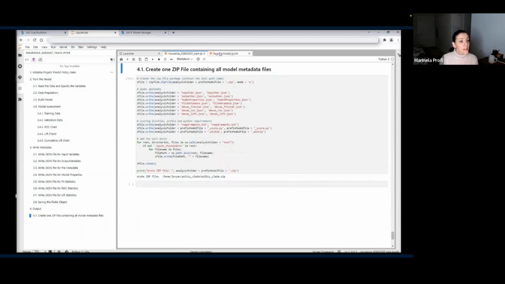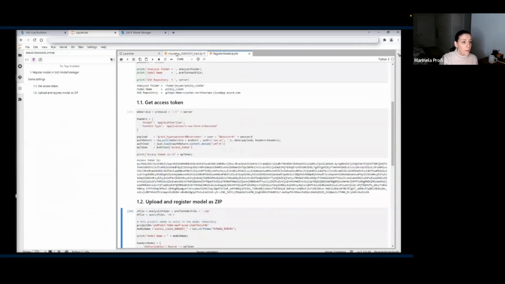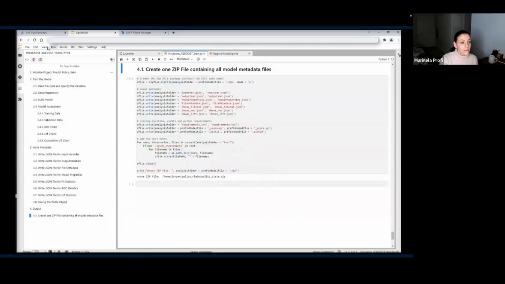But first, let's run all the cells to retrain the model and collect all the metadata information.